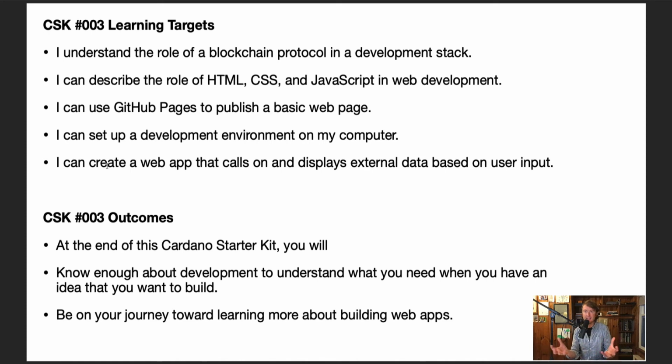It's a crypto quote app where the user can type in the symbol for a cryptocurrency and then get the current price of it. At the end of this starter kit, you'll know enough about development to understand what you need when you have an idea that you want to build. This starter kit will not make you a developer. It'll just serve as the first step on your journey, okay?